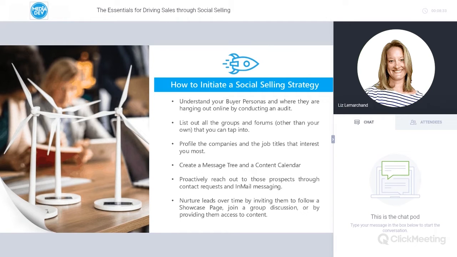Social selling can be really great with account-based marketing. But conducting an audit is really the first step because it's going to help you understand what groups your buyer personas are part of, what forums you can tap into, whether or not you need to create a dedicated group of your own, perhaps with the help of a community manager.